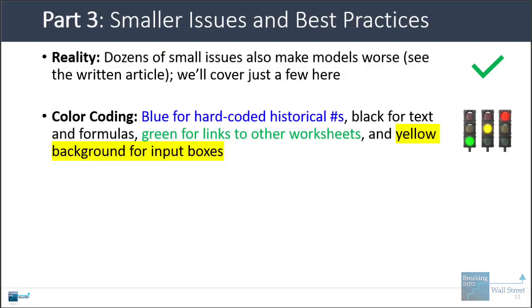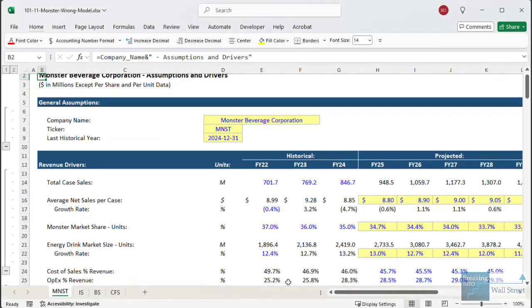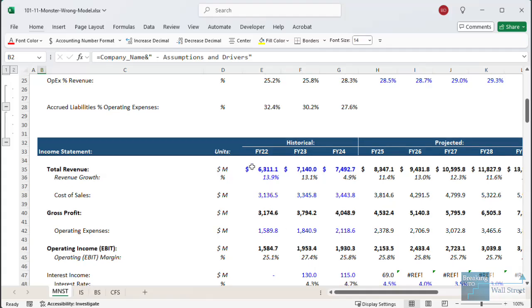Color coding is very important. And actually, the color coding, even in the broken version of the model, was not that bad because, for example, at least we are using blue for the hard-coded historical numbers and black for the projections. So in that sense, it's not terrible.